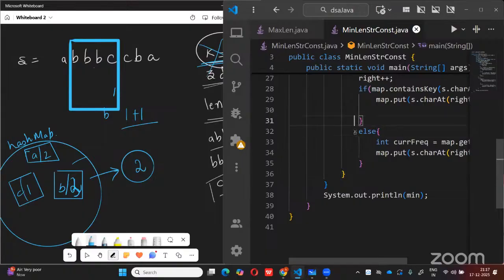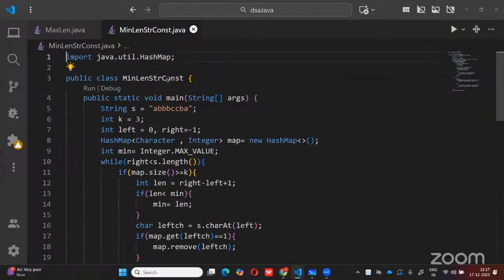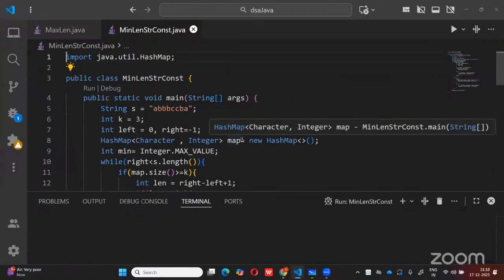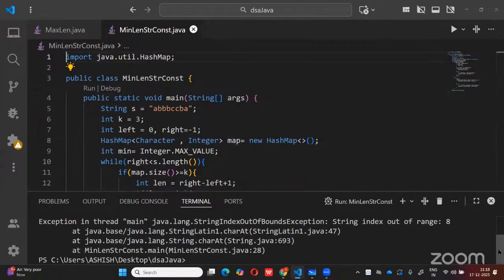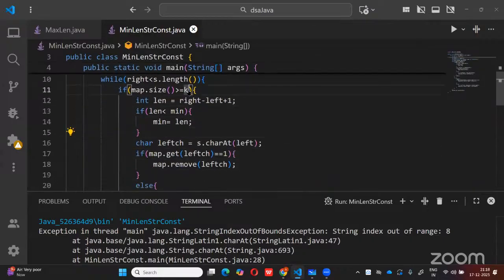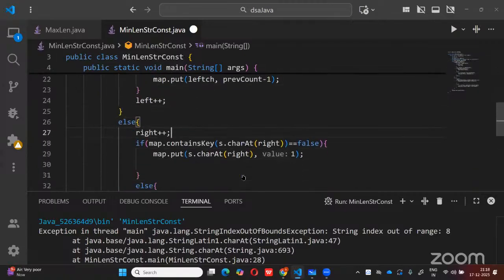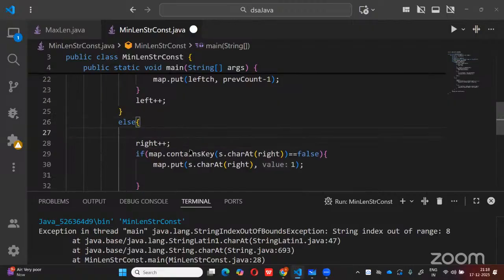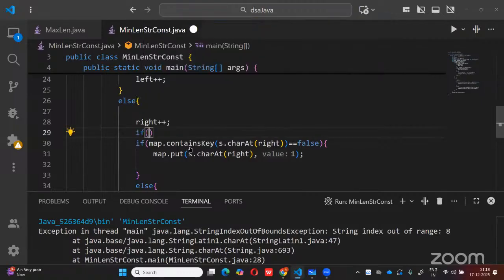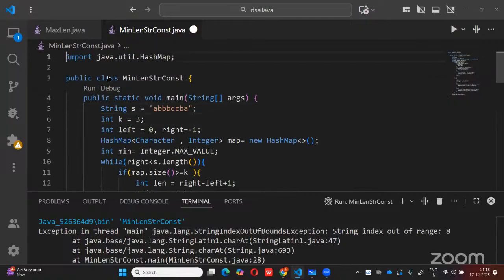One case we have not yet handled, we will handle it afterwards, but first let us check it. So let's run it. It is saying that it is going out of range. Yes, so we have to put this condition as well: when you have moved your right pointer, you have to always check this condition. If right is equal to s.length, then you have to break. You have to always keep in mind to handle this case.